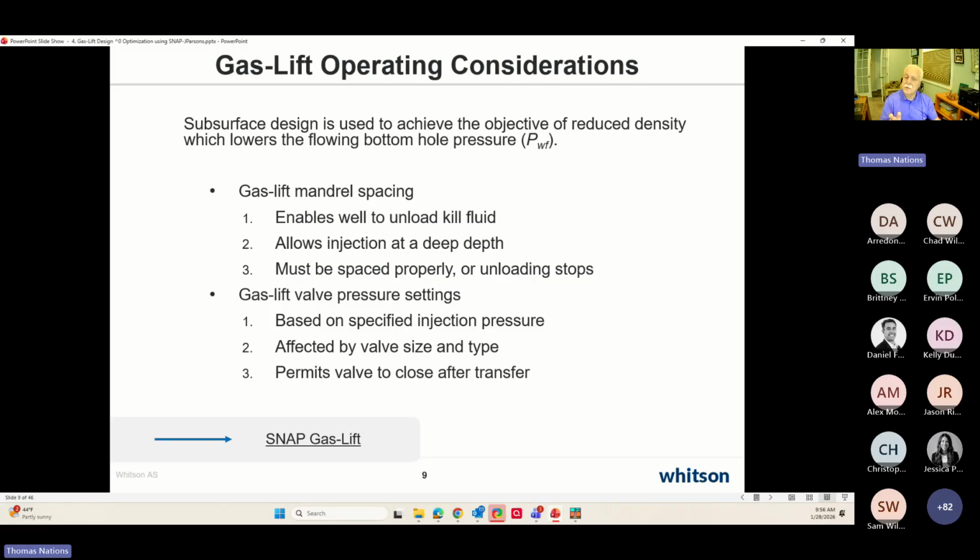You've got to space these valves properly given the resources that you have and the flow rate that the well is going to generate. And by resources, I mean the gas injection pressure and rate available at the wellhead. We also have to set our pressures on our unloading gas lift valves properly. So that's based on the injection pressure, the valve depth, the valve type and size, and port size.